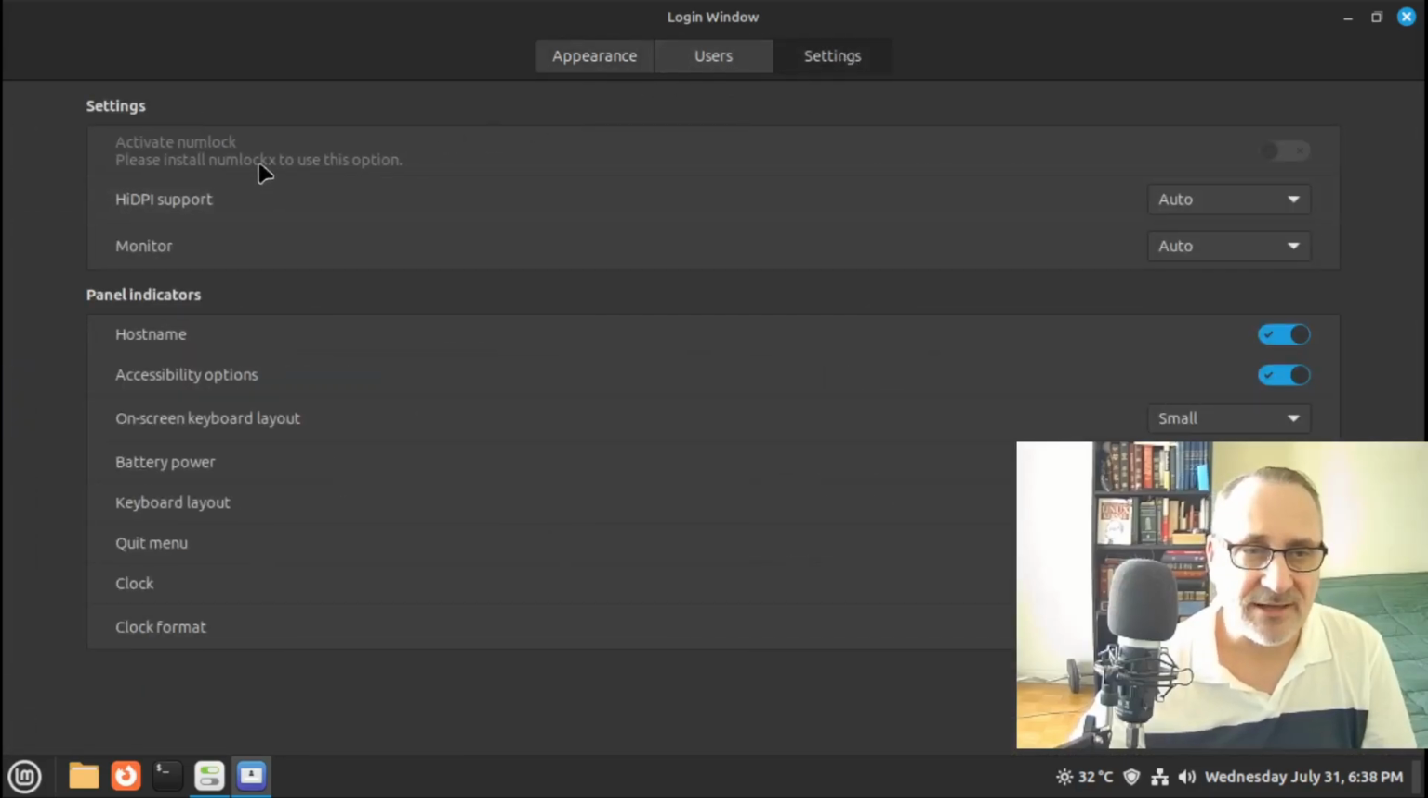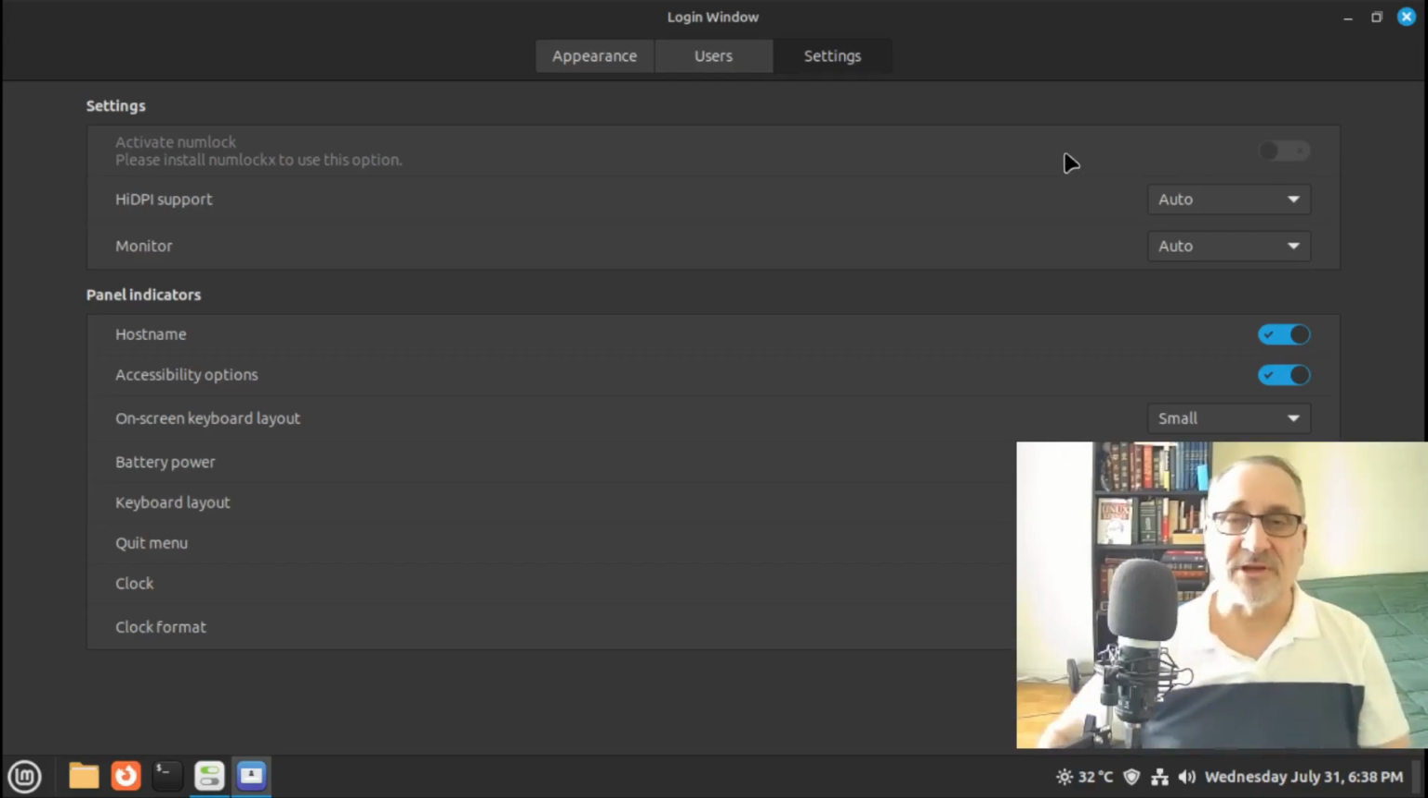So we're on appearance right now. We're going to go to settings. See here it says activate numlock. But see, you can't toggle it on. It's dead. And the reason why it's dead is because we have to download a package. You can download this package in the terminal or in the software center. I'm going to do it in the software center.